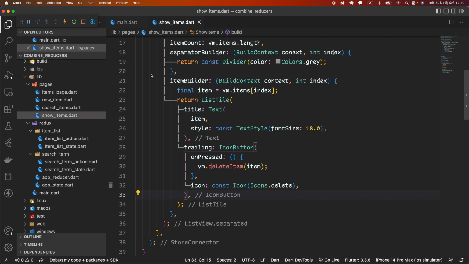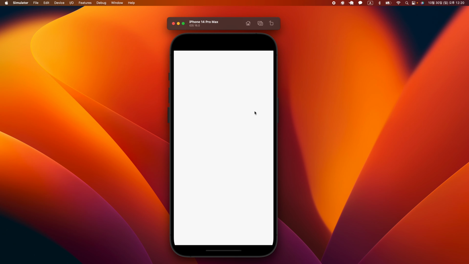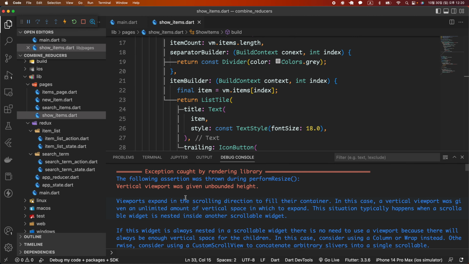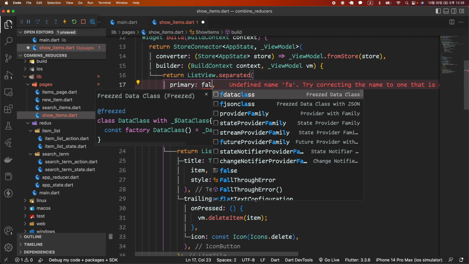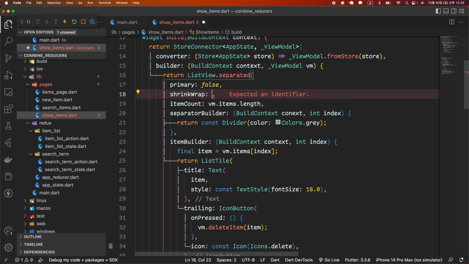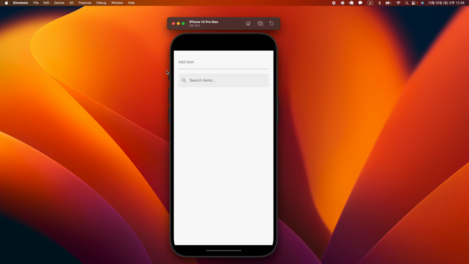Now that we have created all the necessary functions, let's run the simulator and test. Nothing was displayed. I see an error in debug console. This is natural because there is a list view in the column. There can be several solutions here. There may be a way to wrap the list view in expanded, but I'm not going to do that and change the list view's scrolling behavior a bit. For that, I will give the value of the primary property of ListView.separated to false and the shrinkWrap property to true. Let's do a hard restart. The screen was displayed normally.